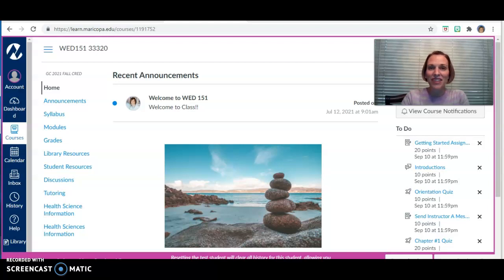So let's get started with how the course is laid out, and we'll go from there. First thing really important is to make sure that you're comfortable with this inbox over here. This is where you'll be sending me messages. That's one of your first required tasks. You have a getting started assignment, an introduction, an orientation quiz, and to send the instructor a message. All of those are due by the 10th of September. The goal of that really is just to make sure you're comfortable in the online format of the class.